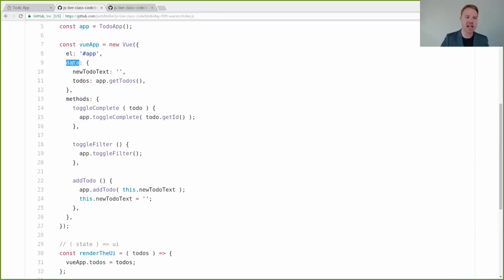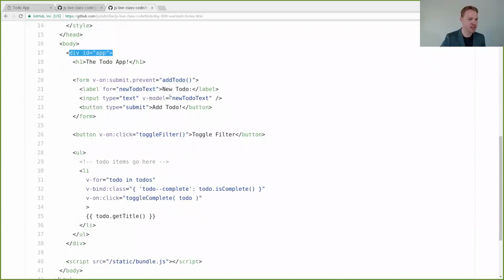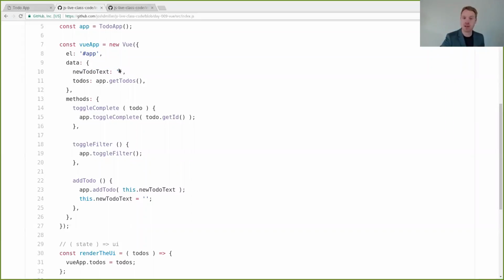I want to give it this data. To start with, new to-do text, which is the value of this input element, is going to start empty. I could start it with something else if I wanted to, but it's going to start empty. And in this sense, it's very React-like. I'm going to give it these to-dos, which I'm going to start with app.getToDos. And I'm going to define some methods that I can access, things like toggle complete, toggle filter, and add to-do. And the code inside here is the same that you saw in Angular, in React, and in pure JavaScript. But we're defining these methods.